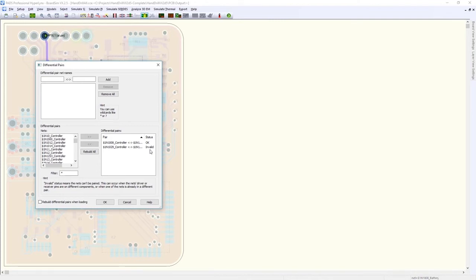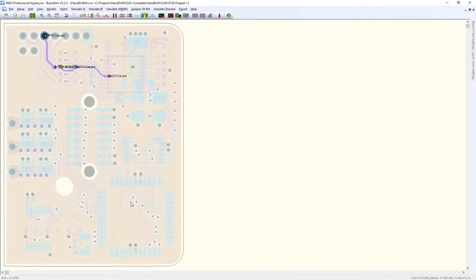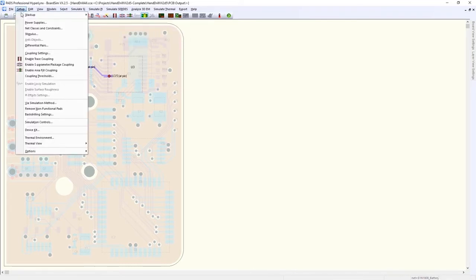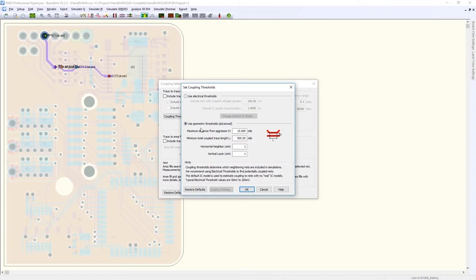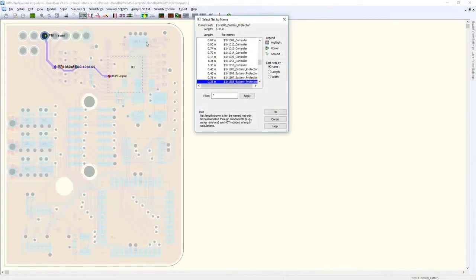Before starting analysis, we can choose to enable some coupling options. Go to Setup, Coupling Settings, and use this dialog box to specify trace, package, and area fill coupling settings. Selecting coupling thresholds opens a dialog box where I can choose the constraints for crosstalk simulation with either geometric zone or electrical estimation. Here, I'll keep it with electrical.